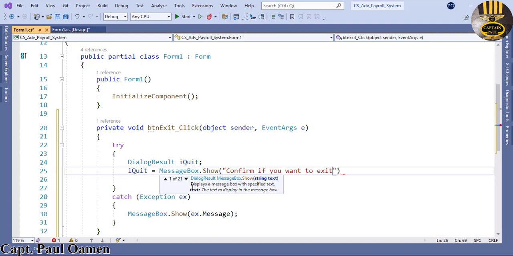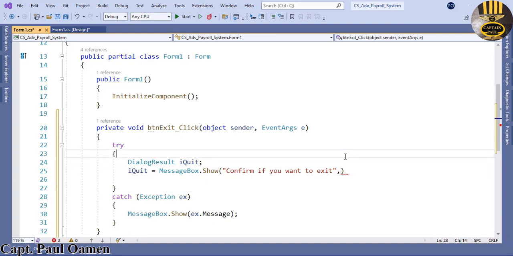So confirm if you want to exit. That is the message that will be displayed. I'm going to enter a comma. So this very first message, that is my first argument. I want to enter 4 arguments. So that's the first one.